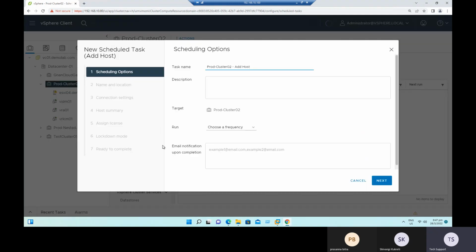When you want to add your ESXi host, the frequency can be one time, and you can also set it to after vCenter startup, hourly, or weekly. But normally, adding an ESXi host is only a one-time task. Suppose your customer has approved adding your ESXi host only on a weekend, Sunday, and they have given a schedule.